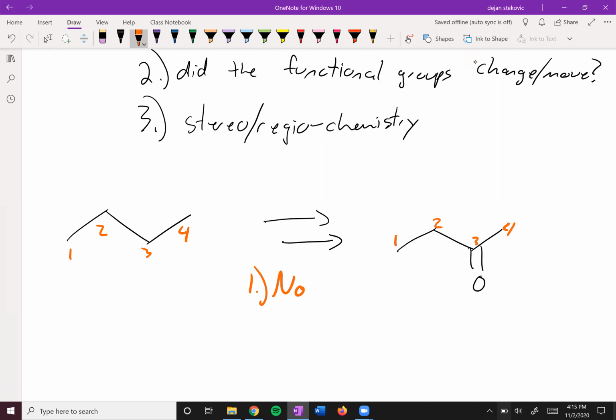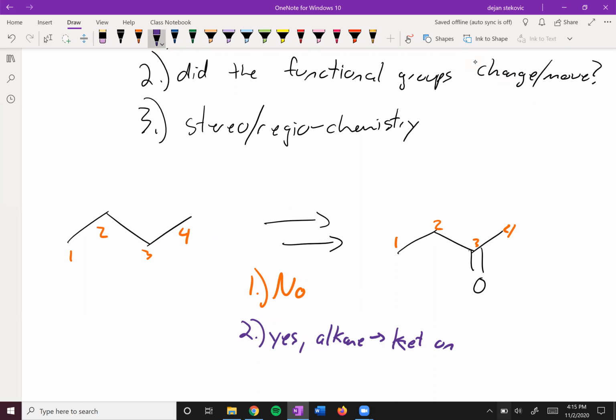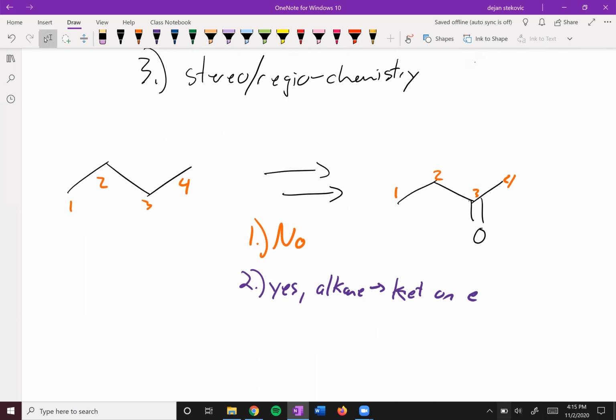So that probably means we didn't do any kind of acetylide addition or oxidative cleavage, although we might have. Let's go ahead and check out the next question: did the functional groups change? Obviously, the answer here is yes. In this case, we went from an alkane all the way to a ketone. And so this will give us some hints as to what we can do.